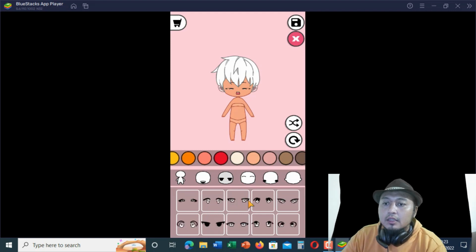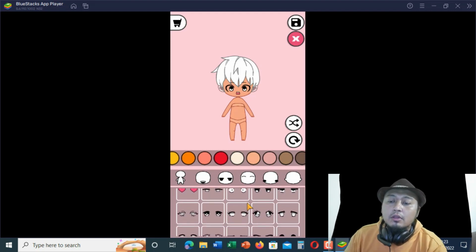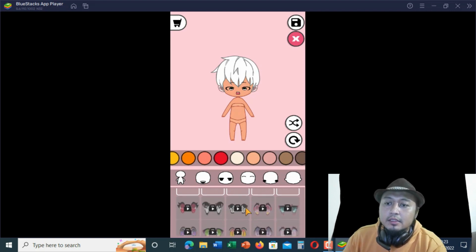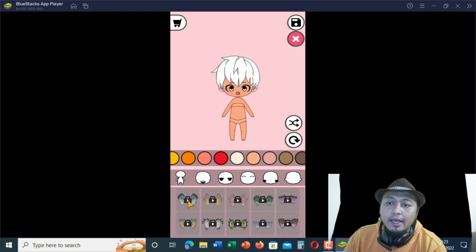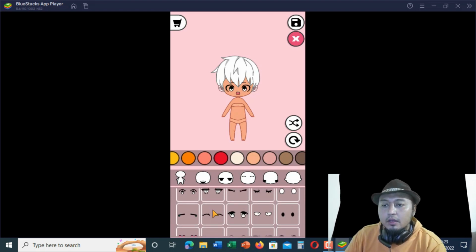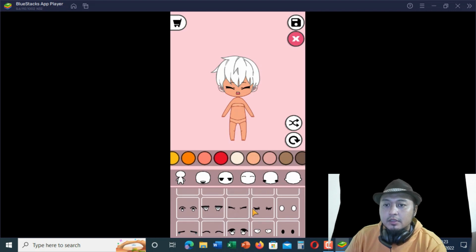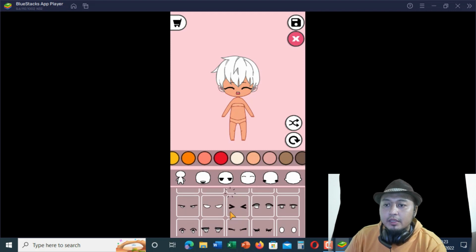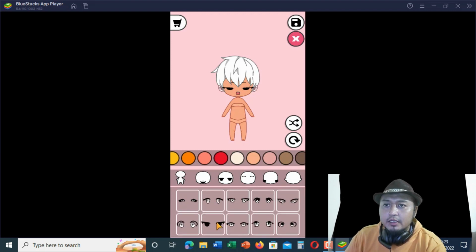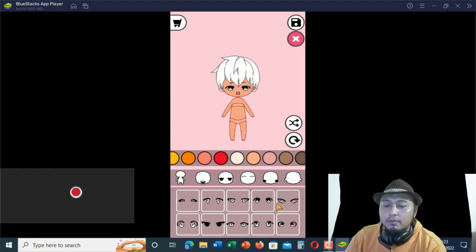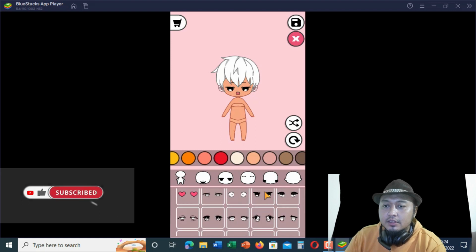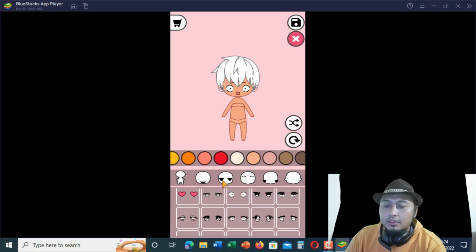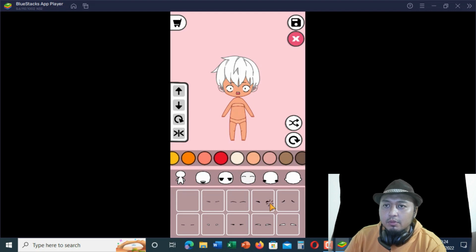The eyes, this app has a lot of eyes that you can choose. If you want to unlock these eyes, you can always watch the ads. Okay, we will try this. This is for a sleeping emote, this is for happy, this is maybe for angry. A lot that you can choose. I will choose this one or this one. This is for normal. And then the eyebrow, you can make the eyebrow like this.